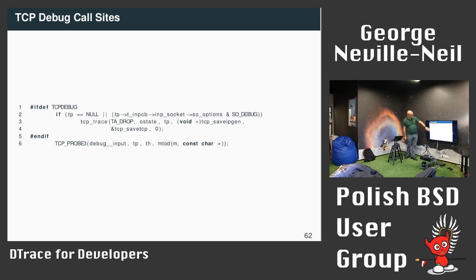But the original TCP debug code had to do all these checks, and then it would always call into the trace function if this was enabled, right? So this is expensive. All I had to do was add one more probe macro outside the ifdef. It's always compiled in, not always on. Always compiled in, and you always get access to it.